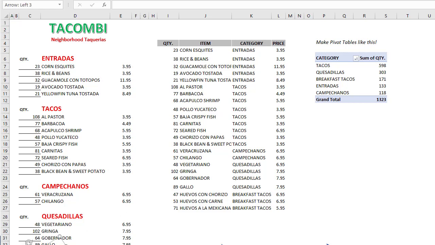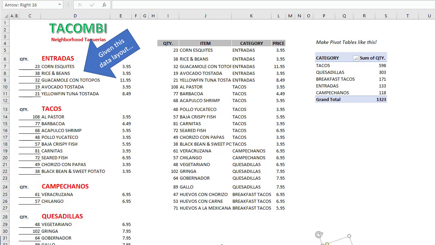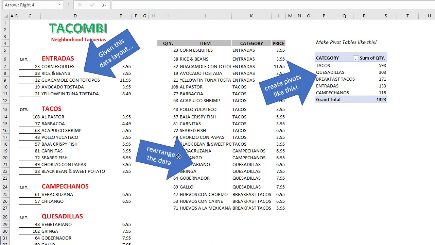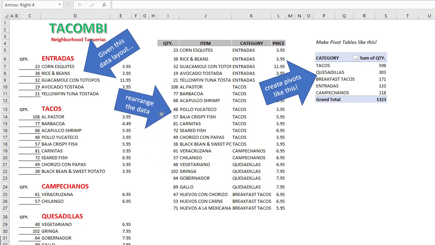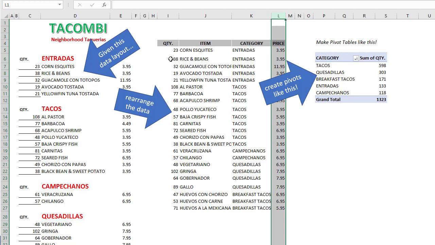So we know that we're given this layout here, okay? That's the layout that we get, all the orders per item at the end of the day, and we want to create pivots like this. So here is a really simple pivot table, but you can do tons of things with pivots. How do we get from this over here to that? These little pivots, right? So what we obviously have to do is rearrange the data to look like this in the center here. We want to have each item as a separate row with columns: quantity, item, category, price, and everything's in these neat little rows.